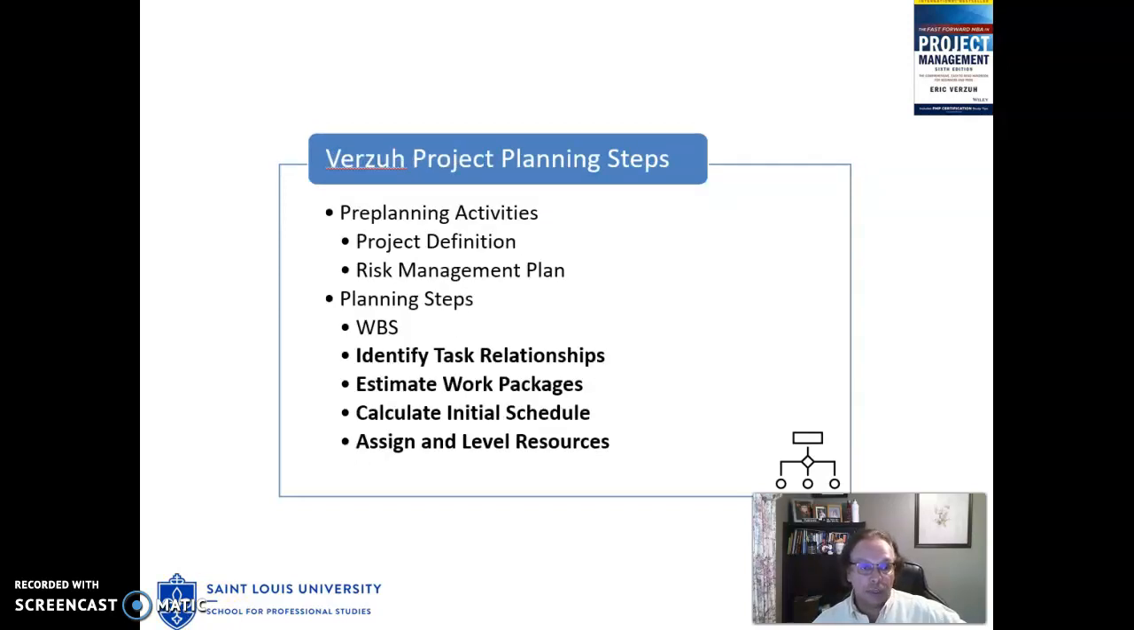In the Verzoo textbook, you'll find project planning steps. He starts with the pre-planning steps on page 189, which includes the project definition that we did back in week 2 of the class. You'll recall we did a business case, stakeholder register, and assumption log for our course project. In week 3, we did the risk management plan, where we created a risk register along with any other RAID logs.